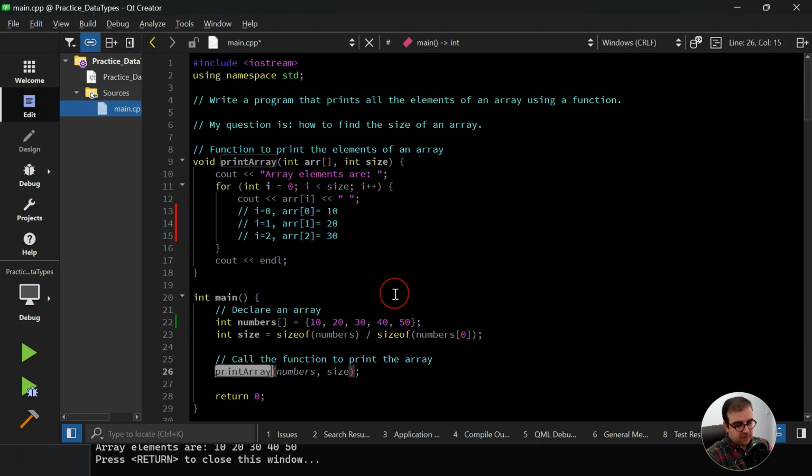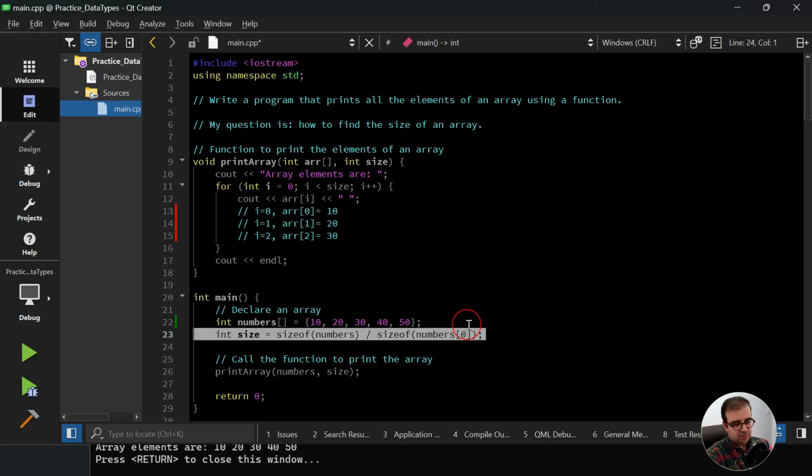So this is the first thing. And the second thing I would like to highlight is the size. So we learned how to calculate the size of an array. So now we know if we have an array of 10 elements, we know how to calculate the number of elements in that array. This is one thing.